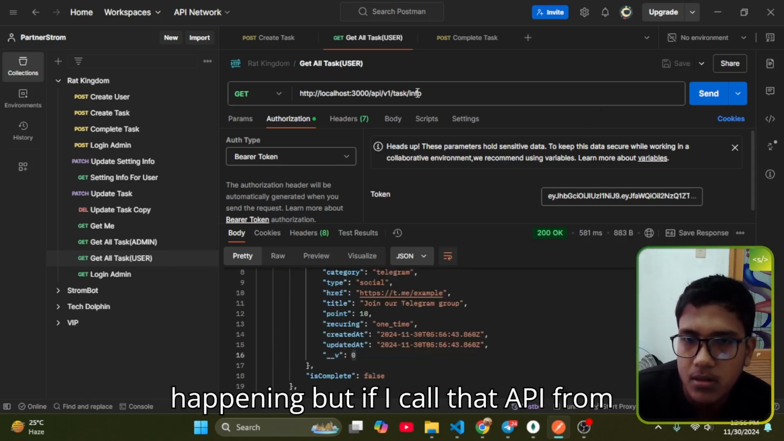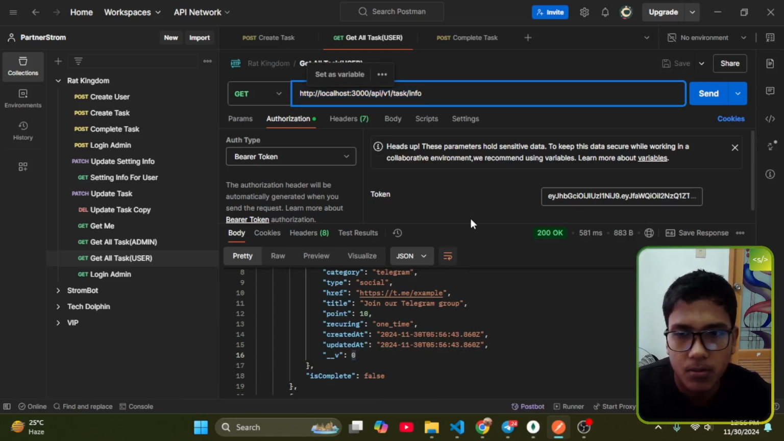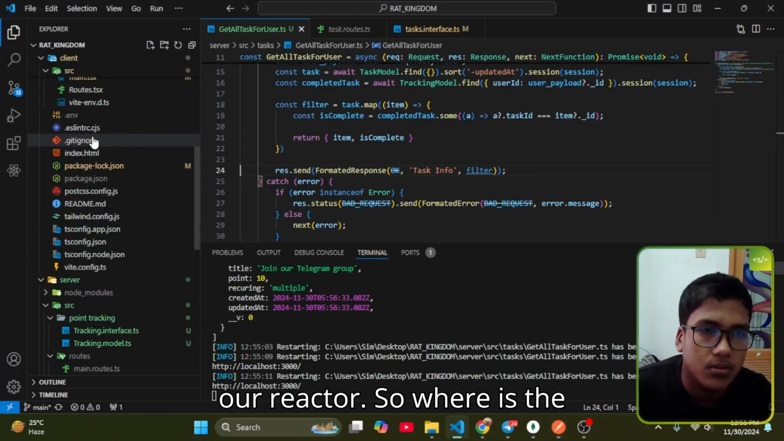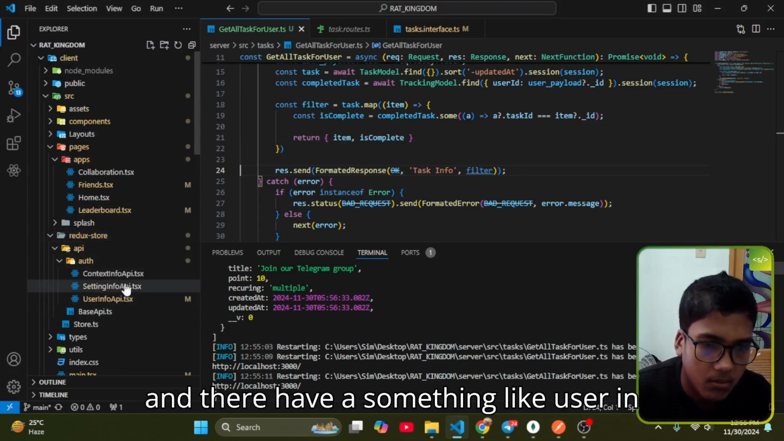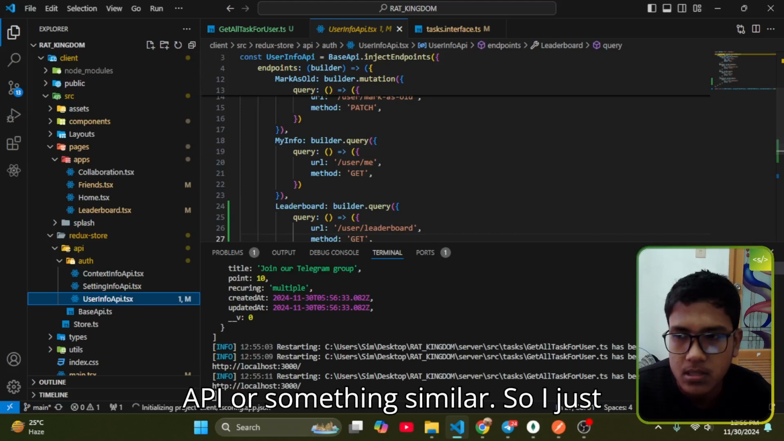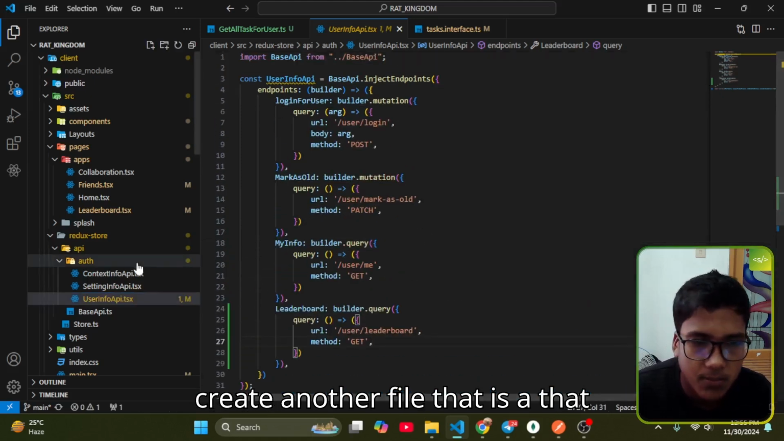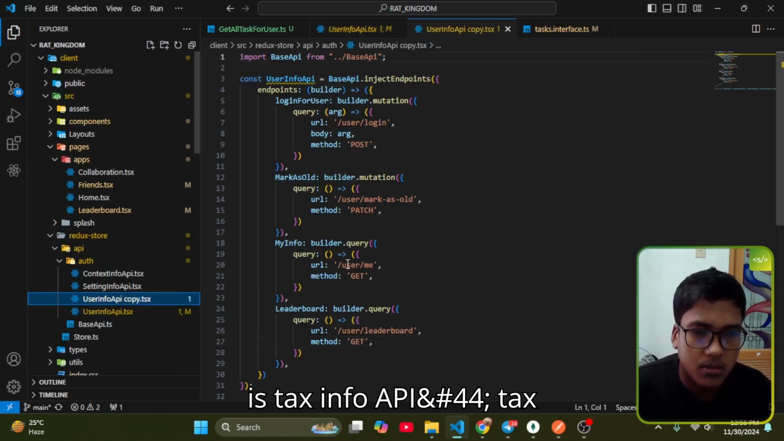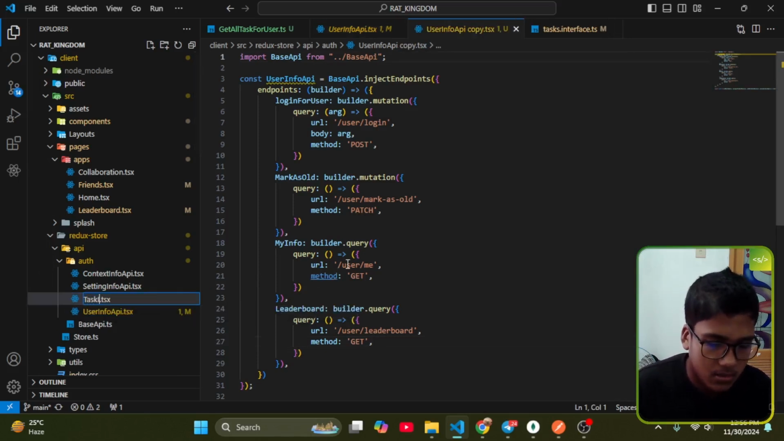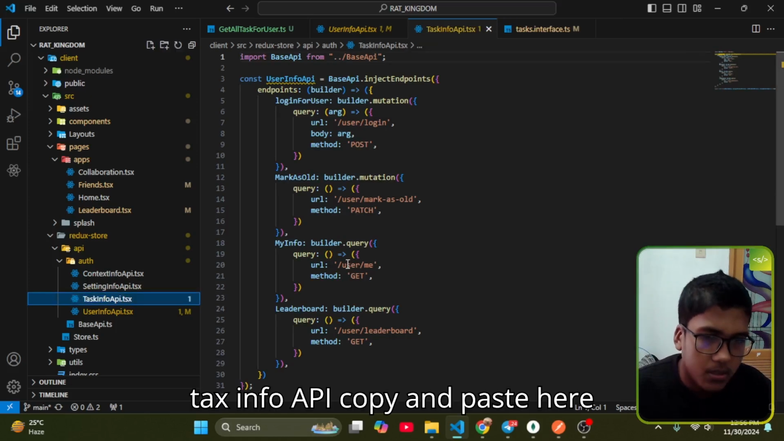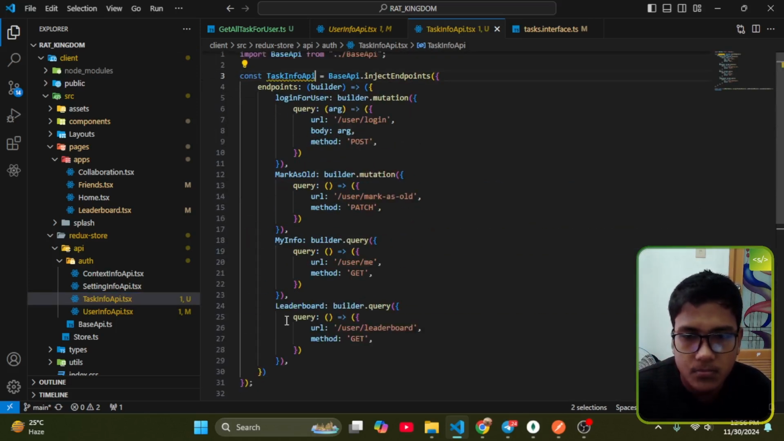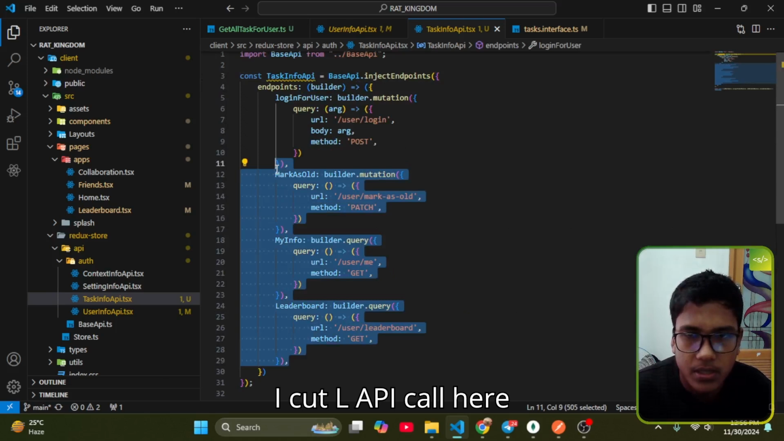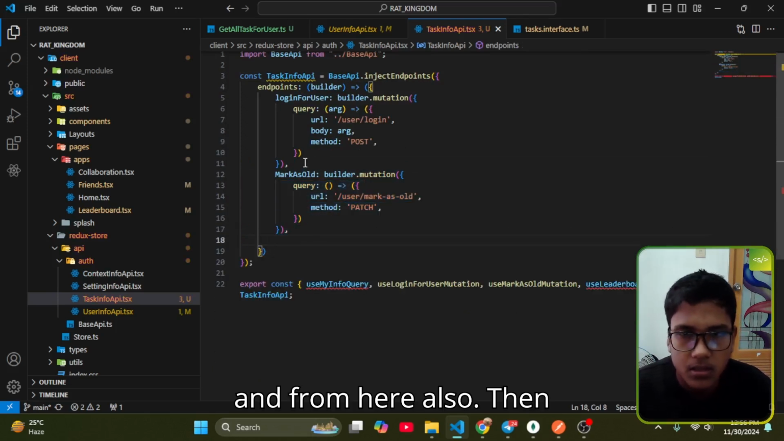I don't know why that's happening, but if I call that API from our React tab, so where is the React tab? That is the React tab, and there is something like a user info API or something similar. So I just create another file that is tax info API, tax info API, copy and paste here as tax info API, and then I cut the L API call here, and from here also.